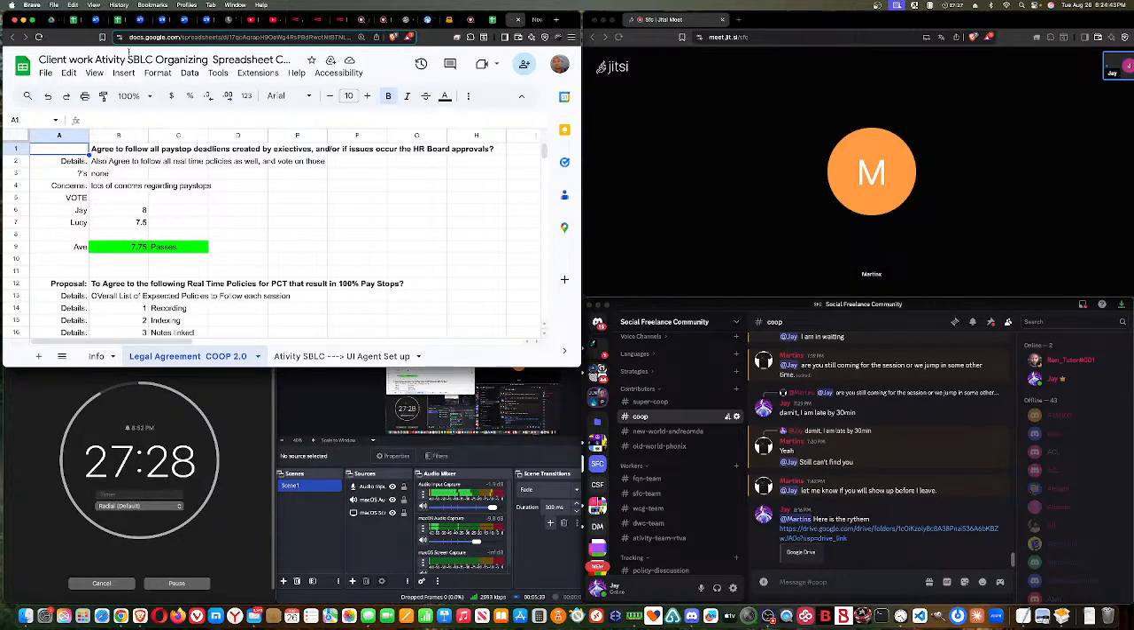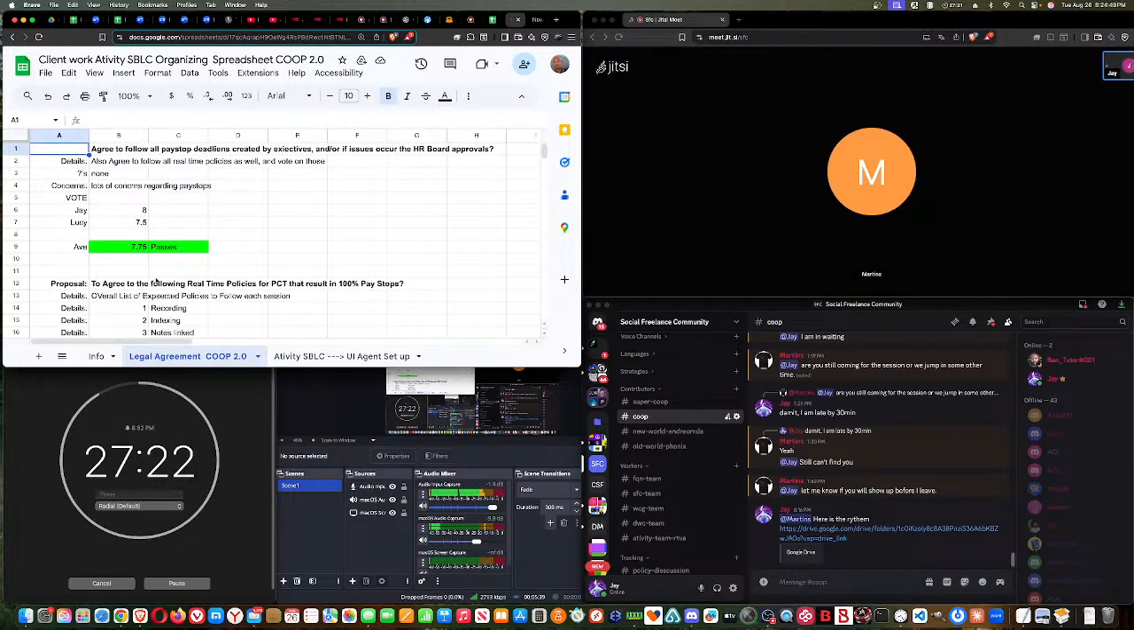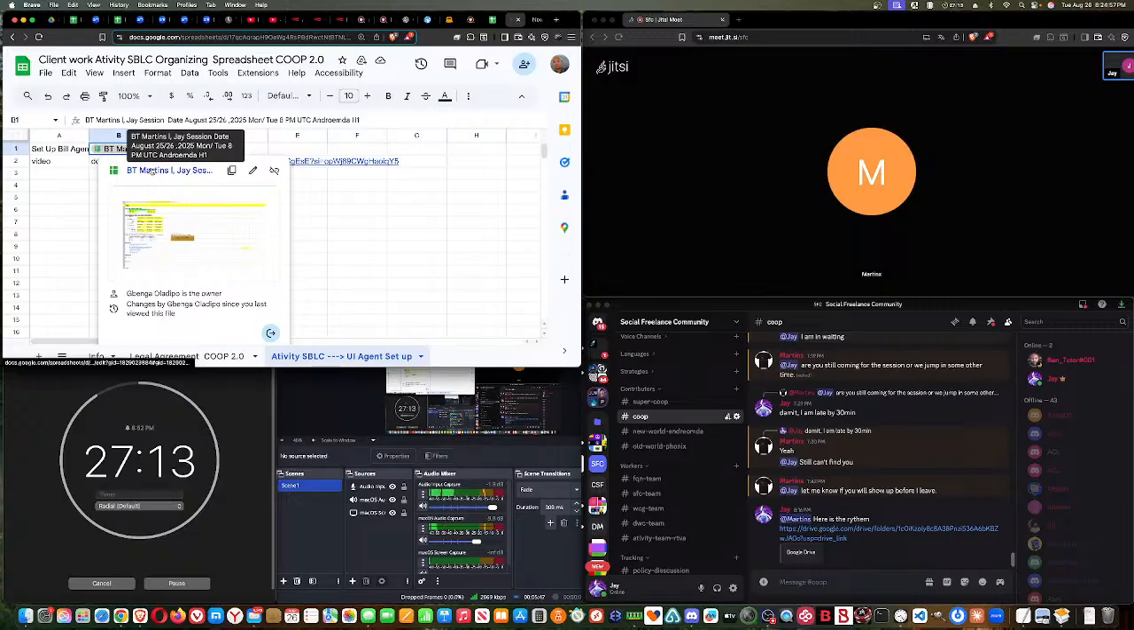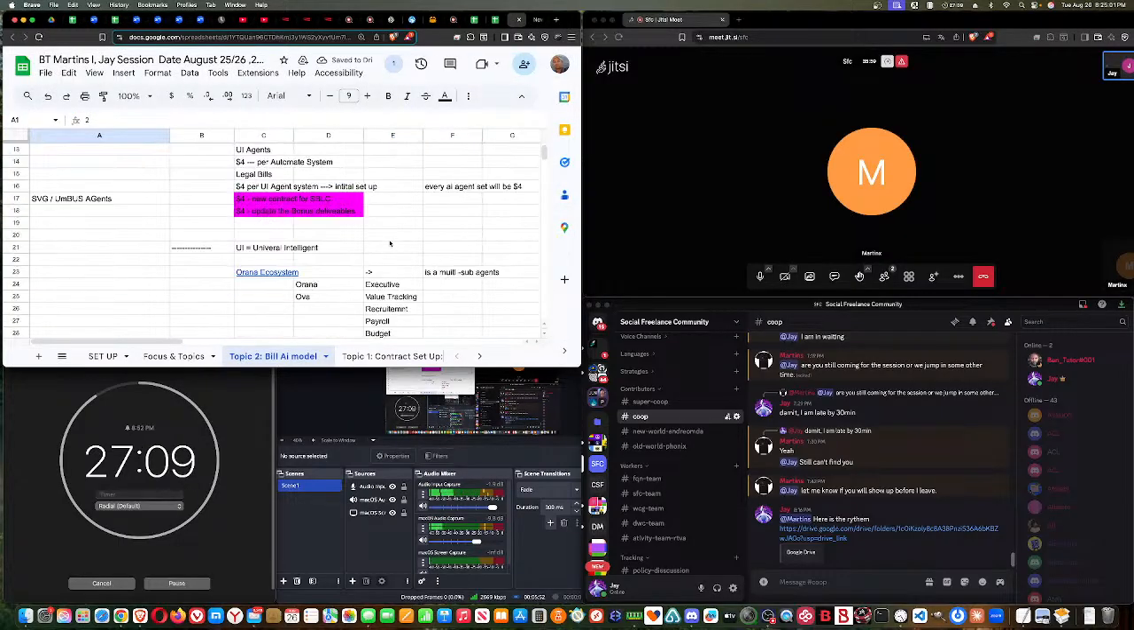Client work activity, SBL, organizing. I don't know what all of this is. Legal agreement, co-op 2.0. I just don't understand this at all. It doesn't make any sense to me. And it doesn't look like anything's indexed either.